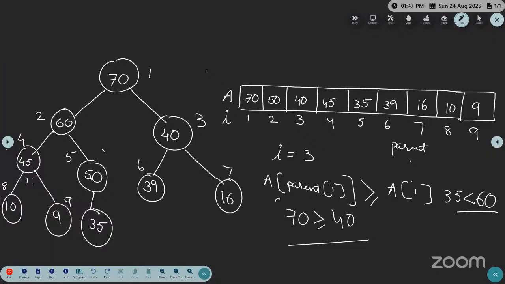60's parent. Parent of 60 is 70. 70 is greater than or equal to 60. Is it true or false? It's true. Greater than or equal to? Greater than. Now stop there. 60 is inserted. Now this is the final tree after insertion of the element 60 into your heap tree.